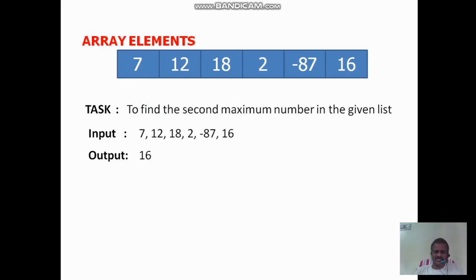It is a very easy task to find the first biggest. In this array, 18 is the first biggest number, no doubt at all. It is a very easy process to find the biggest element. Then coming to our task, you have to find the second biggest. Here, 16 is the second biggest. So how do we find this second biggest?